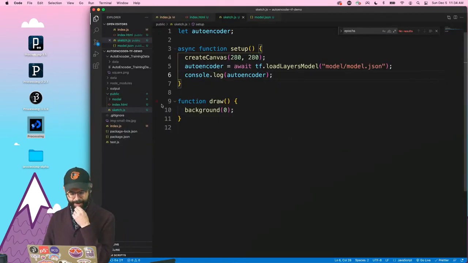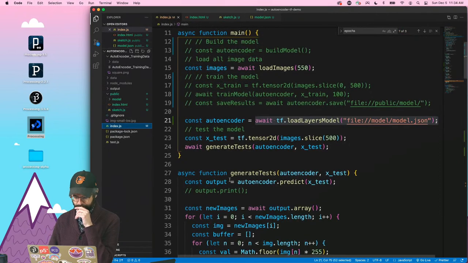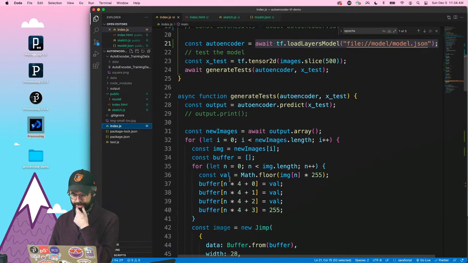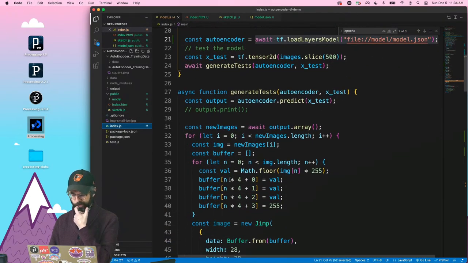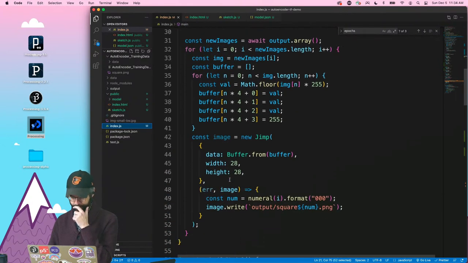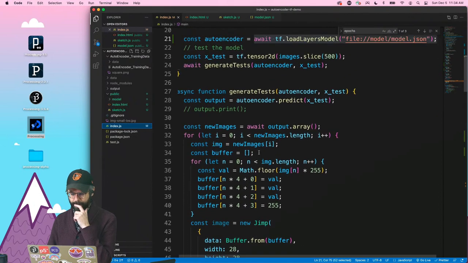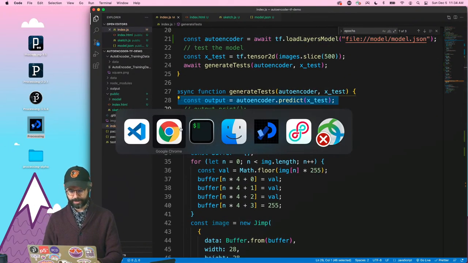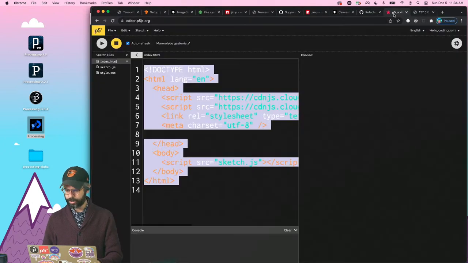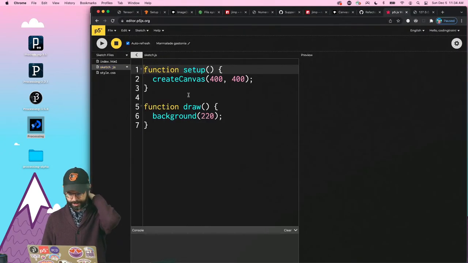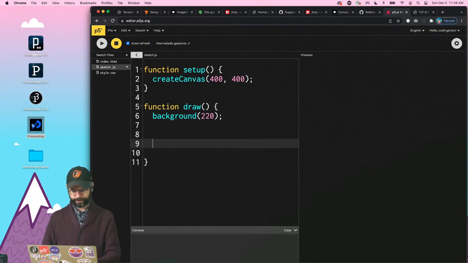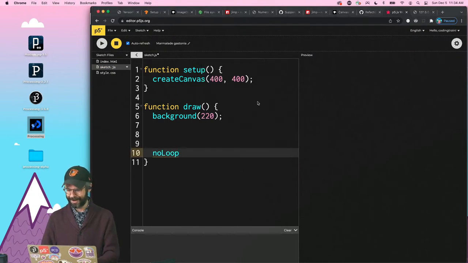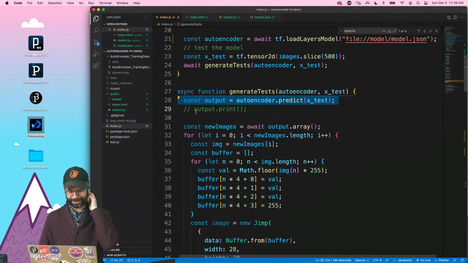So now, if I go back to the server code and do generate, okay, X test. Now what I want to do in the draw loop is feed it some noise. I'm going to say noLoop. Oh, where am I? I'm in the web header. I don't want to be in the web header. I could be, but I'm not doing it there.